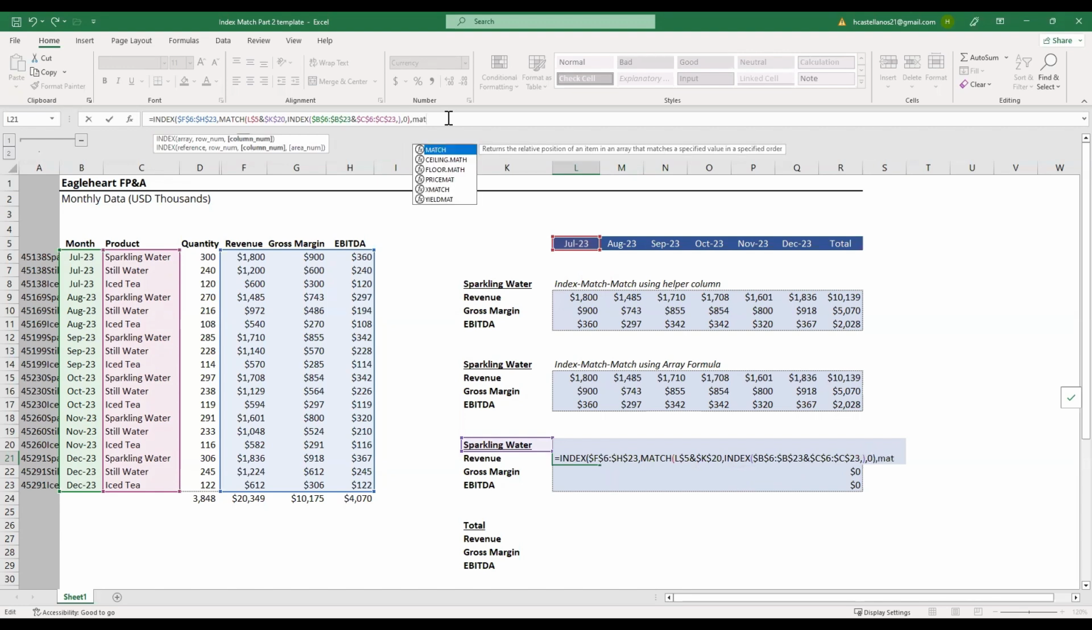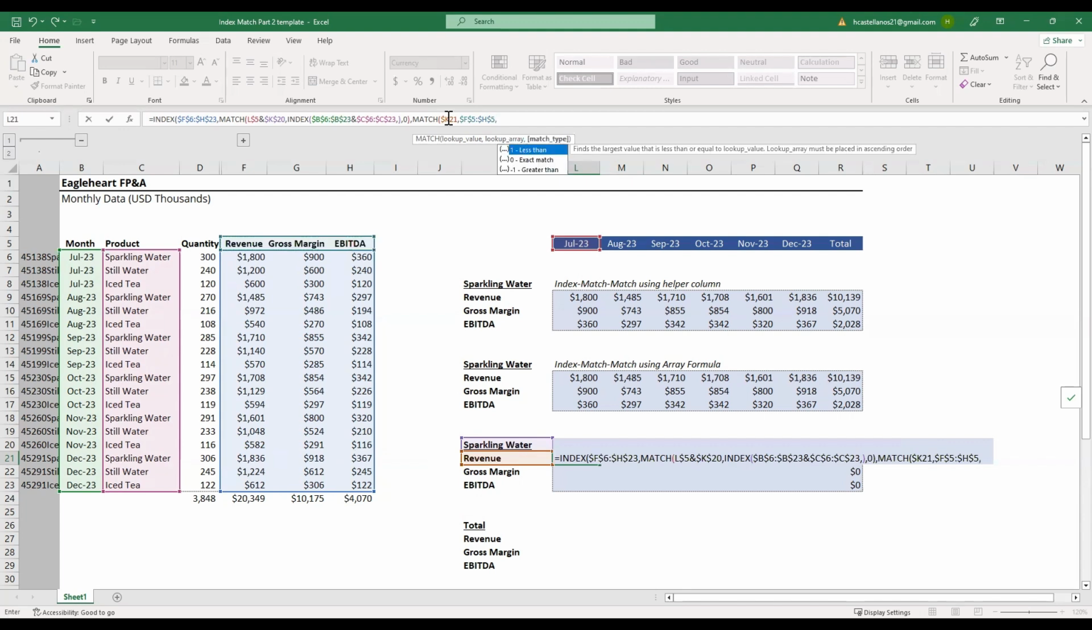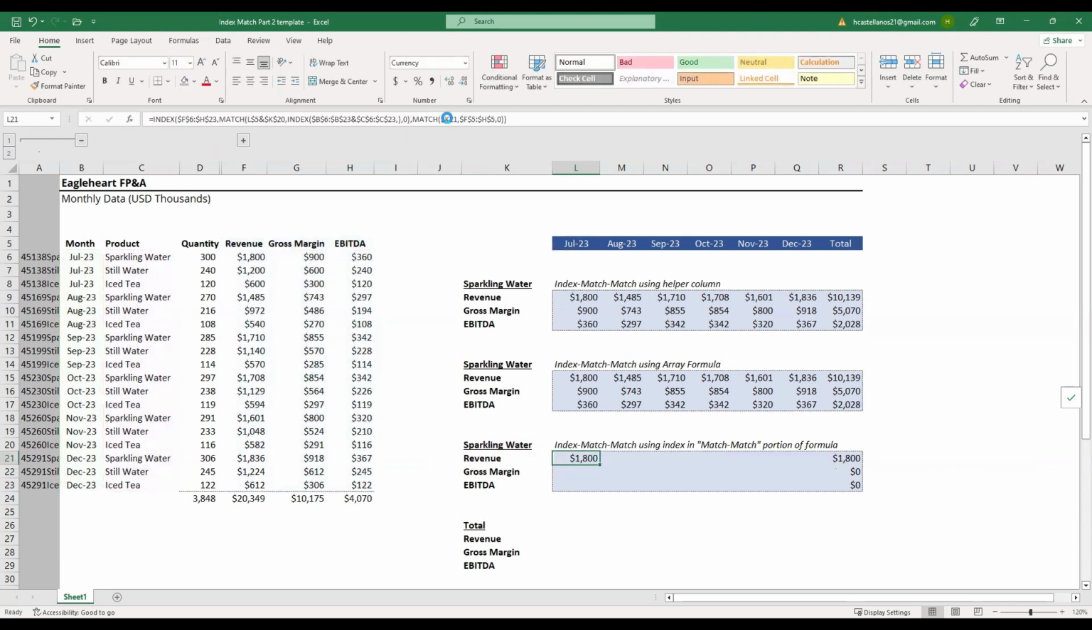and then we add our remaining match formula. Match to bring in the revenue in cell K21, hit F4 3 times to anchor on that column, comma, and now let's go back to these headers, revenue through EBITDA, F5 through H5, F4 to anchor, comma, 0 for exact match, close paren, enter.